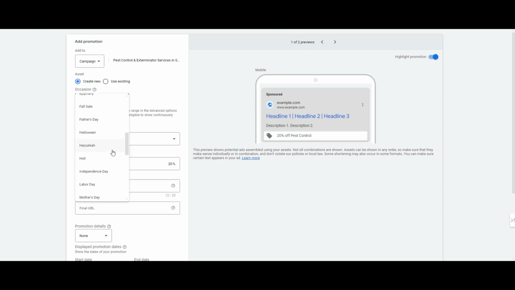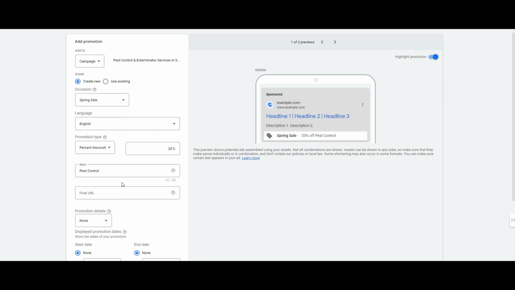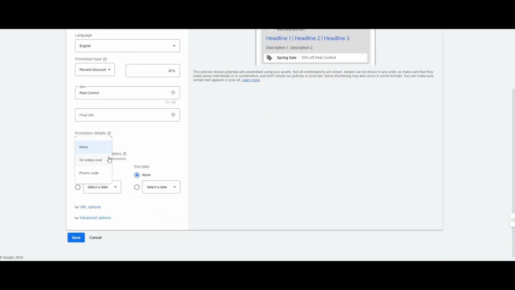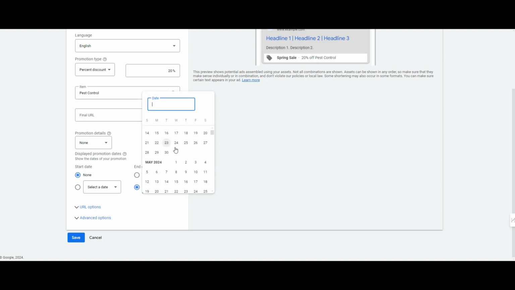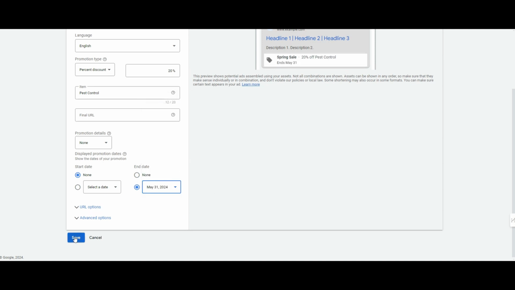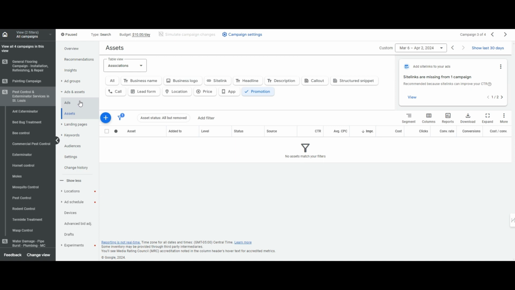We'll have this as spring. Let's see, spring. Let's just do spring sale and add the URL. You can have an end date. So, spring ends in a specific date. Go ahead and save that. And then make sure you add a URL for that promotion. So it can just go directly to your landing page.